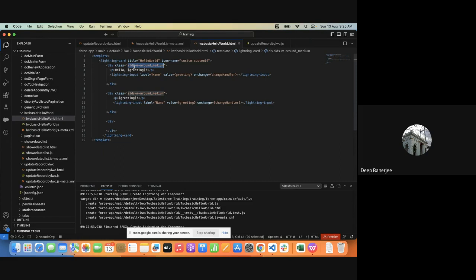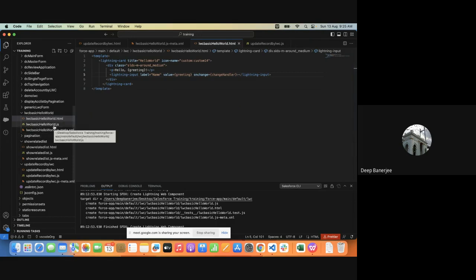Clear? Yes. Okay. Now I'm deleting this one. I'm going with the basic one. This is my HTML part. Now I am going for the JS part, the JavaScript part. Why am I going for the JavaScript part?